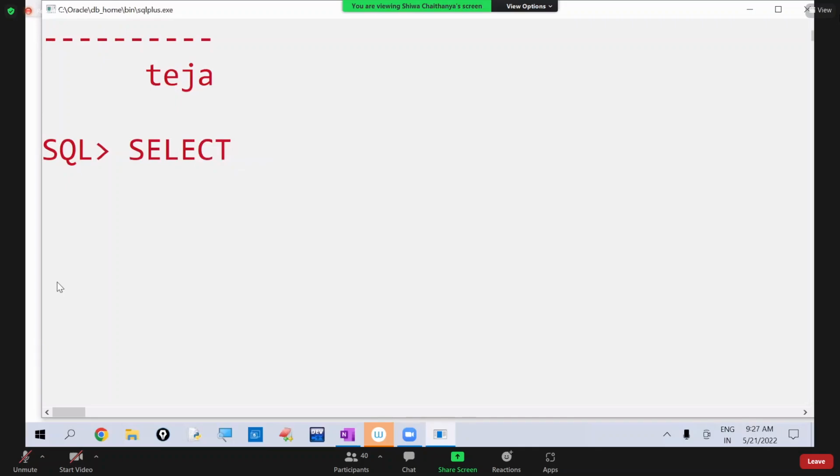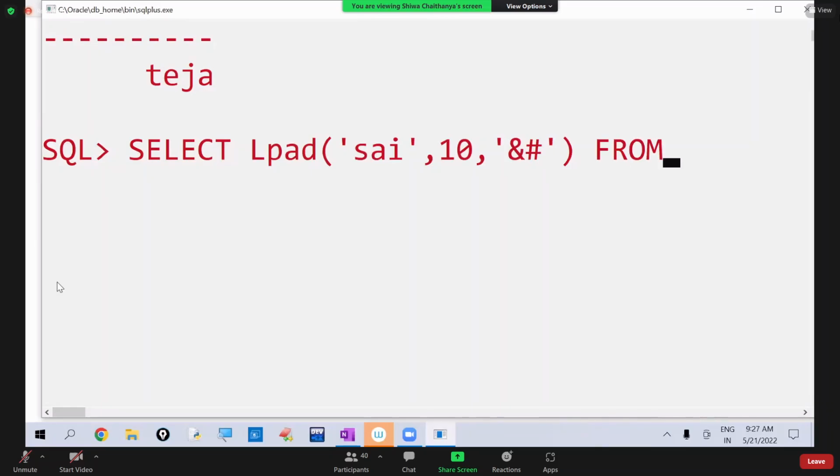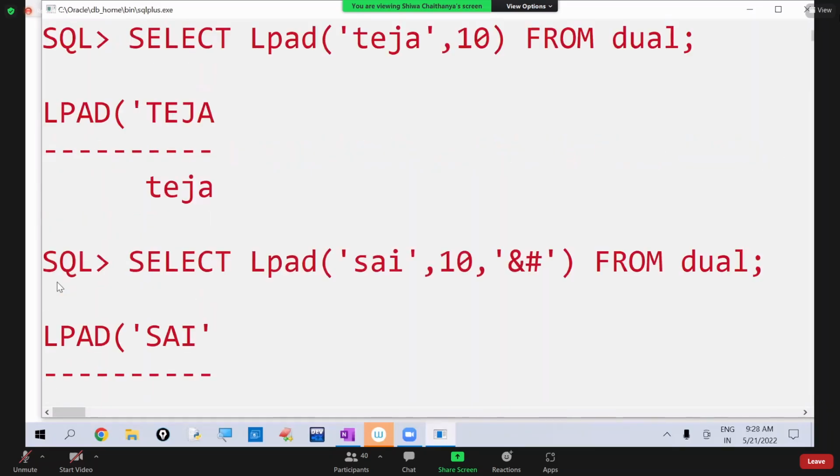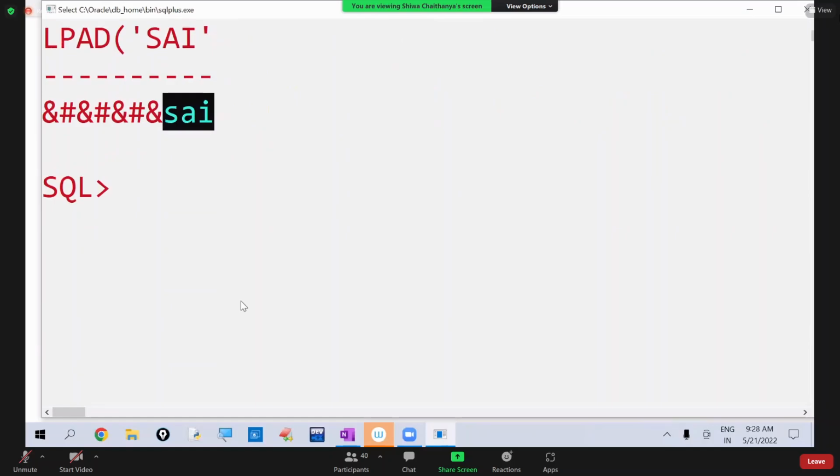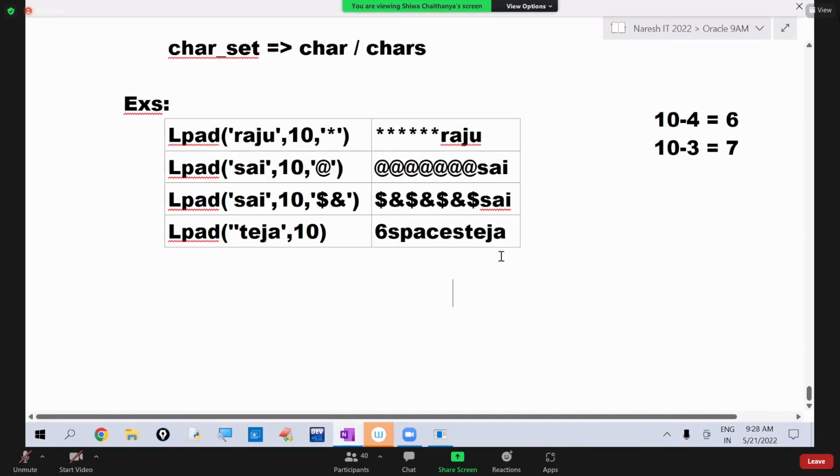Now next one. For example, I'm writing LPAD of string Sai, maximum size I'm giving as 10. I'm giving two characters now, ampersand hash. So now the two characters will be filled at the left side. Observe here. What is the character set we are giving? Ampersand hash. So ampersand hash repeated and printed. See here, seven characters are filled with ampersand hash. Next, Sai printed. So this is the way of using LPAD. RPAD means it fills the right side.